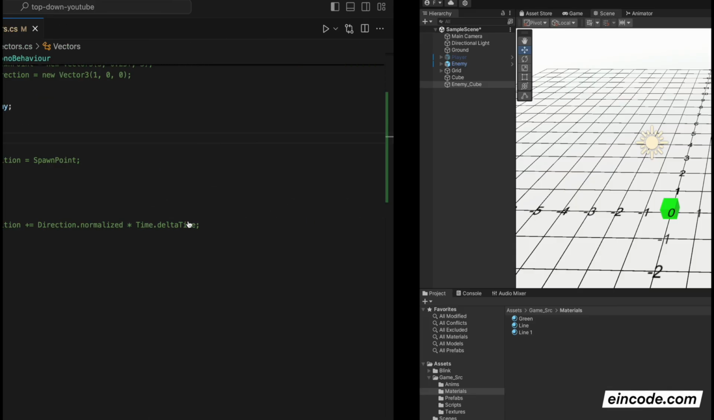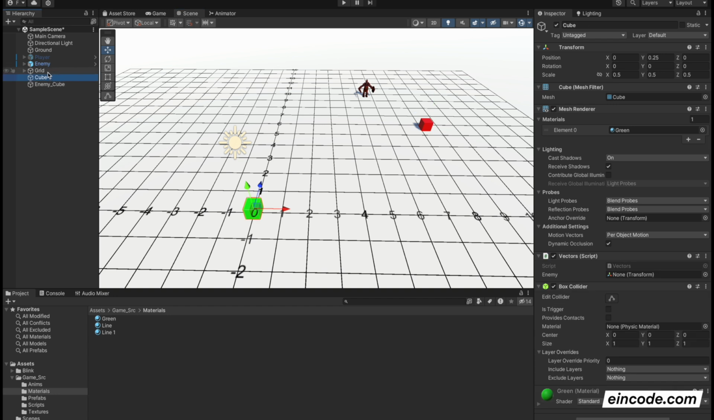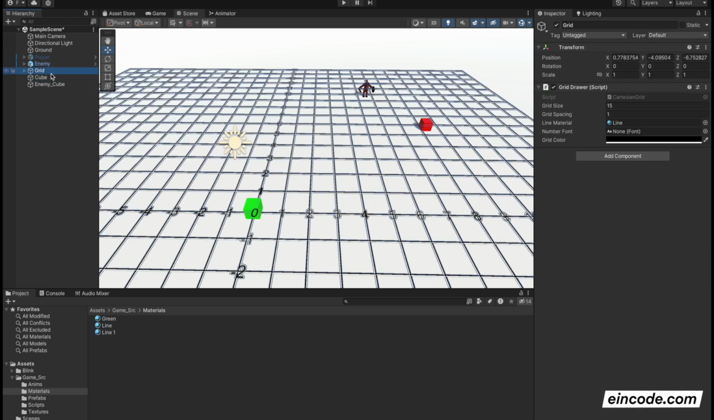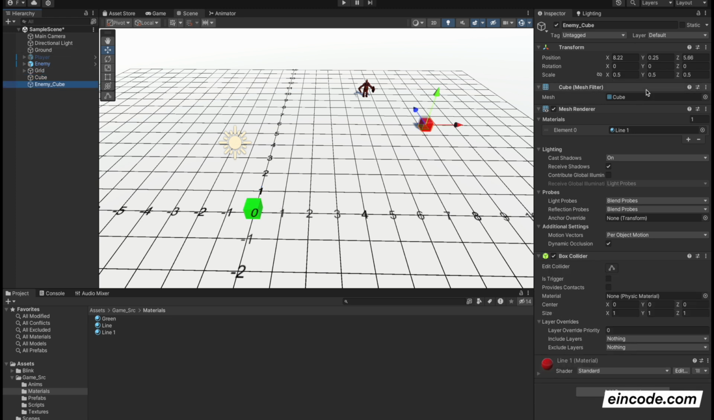And this way I will get the enemy position. Now just go back to your game. As you have your player cube, click on the cube here, and you see the vectors script. There is a None Transform field. Just drag your enemy into it. Not enemy, but the enemy cube actually. So select your green cube and the enemy cube, and drag it into the enemy field here. So now this will get you the position of the enemy. When you select the enemy cube, what's the position of the enemy? You can see it in the Transform position: 8.22, 0.25, and 5.66.